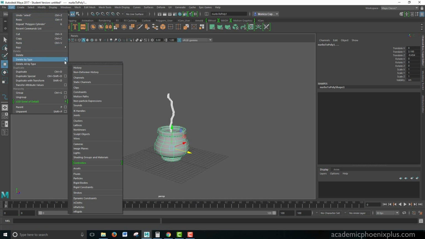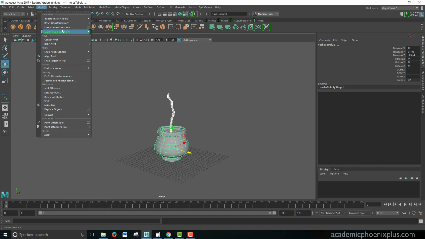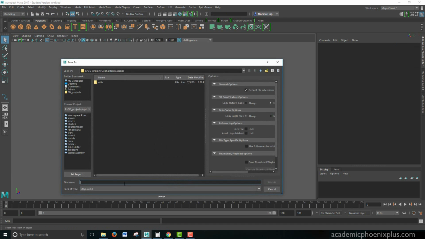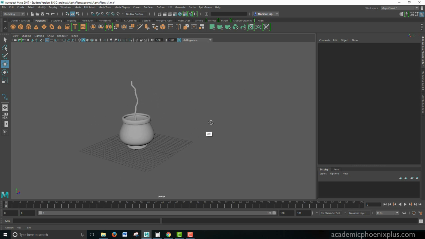Edit, delete by type, history. Modify, freeze transformations. I'm going to go ahead and save before something terrible happens to my scene. So let's get to the fun part. So what I really want to do is create leaves using alpha maps.